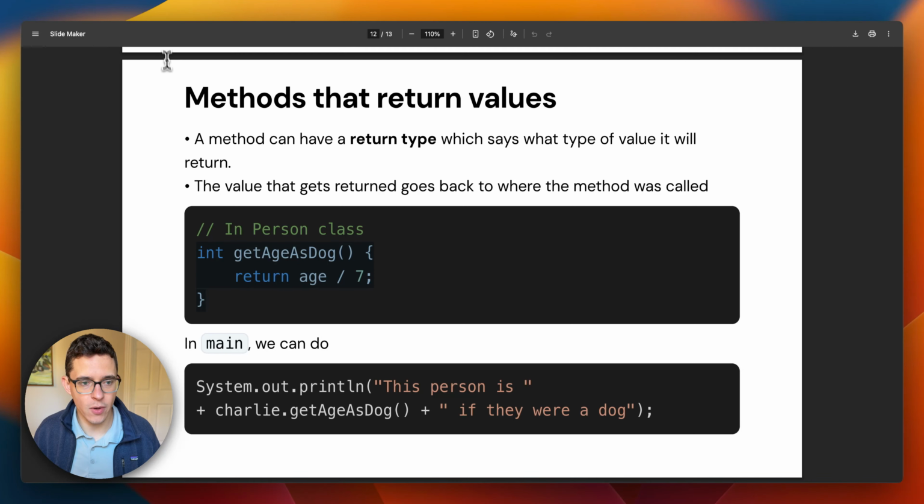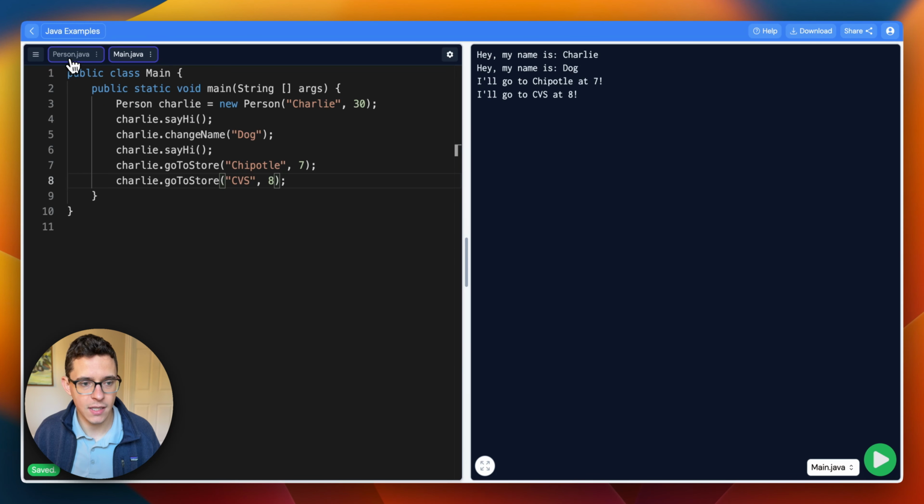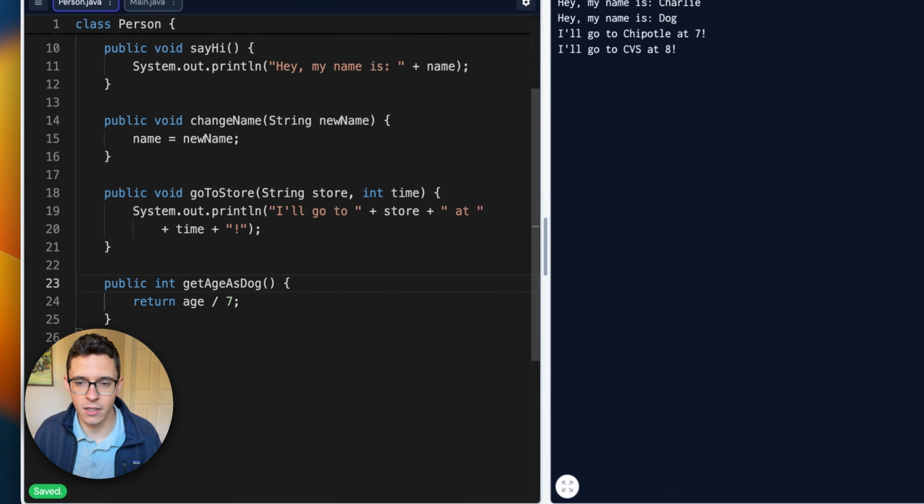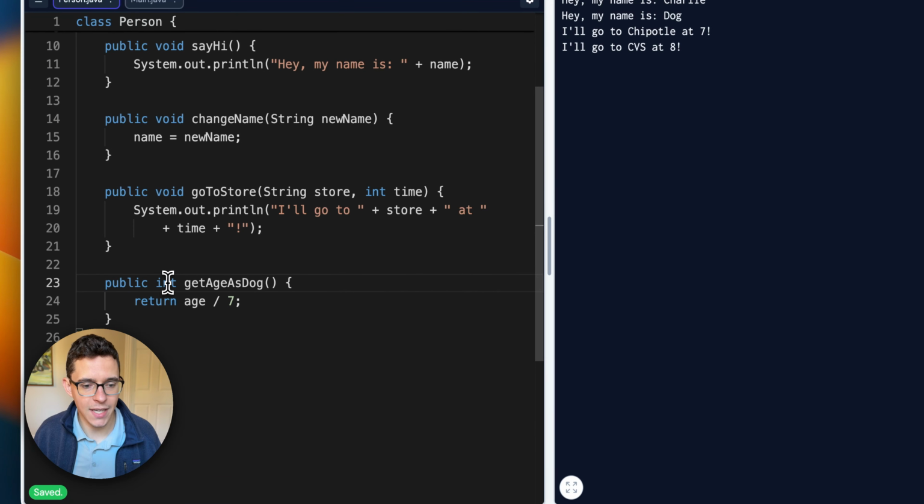So we are going to add to our person class this method, which we forgot to add public to, which we will. And at some point we'll go over public and private, probably in a later unit. But for right now, we'll put public there because that's what we're supposed to do. Public int getAgeAsDog, and we're going to take our age instance variable and divide by 7.